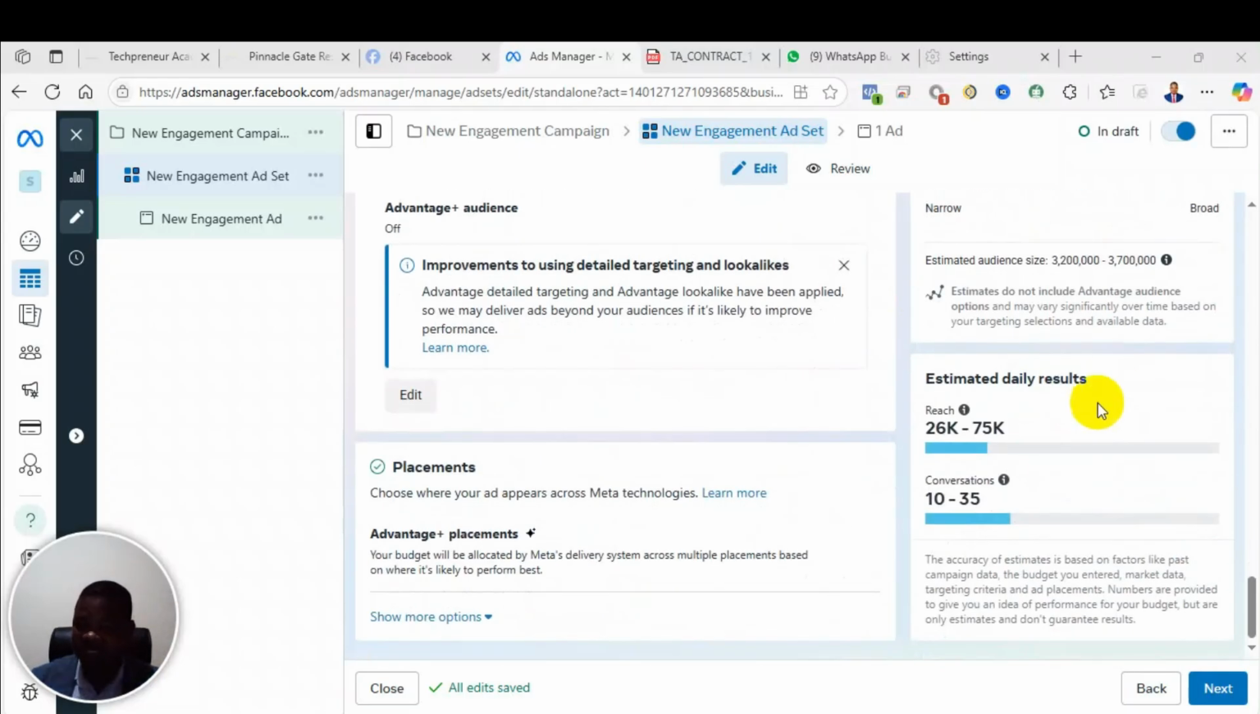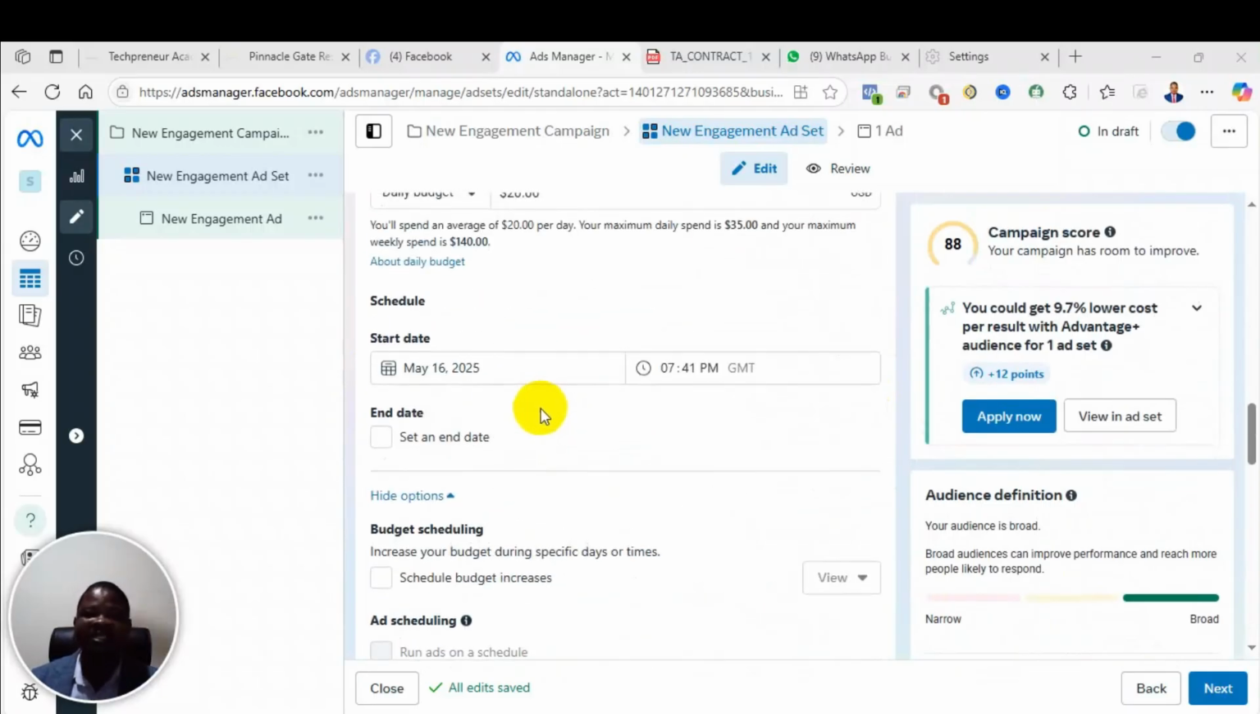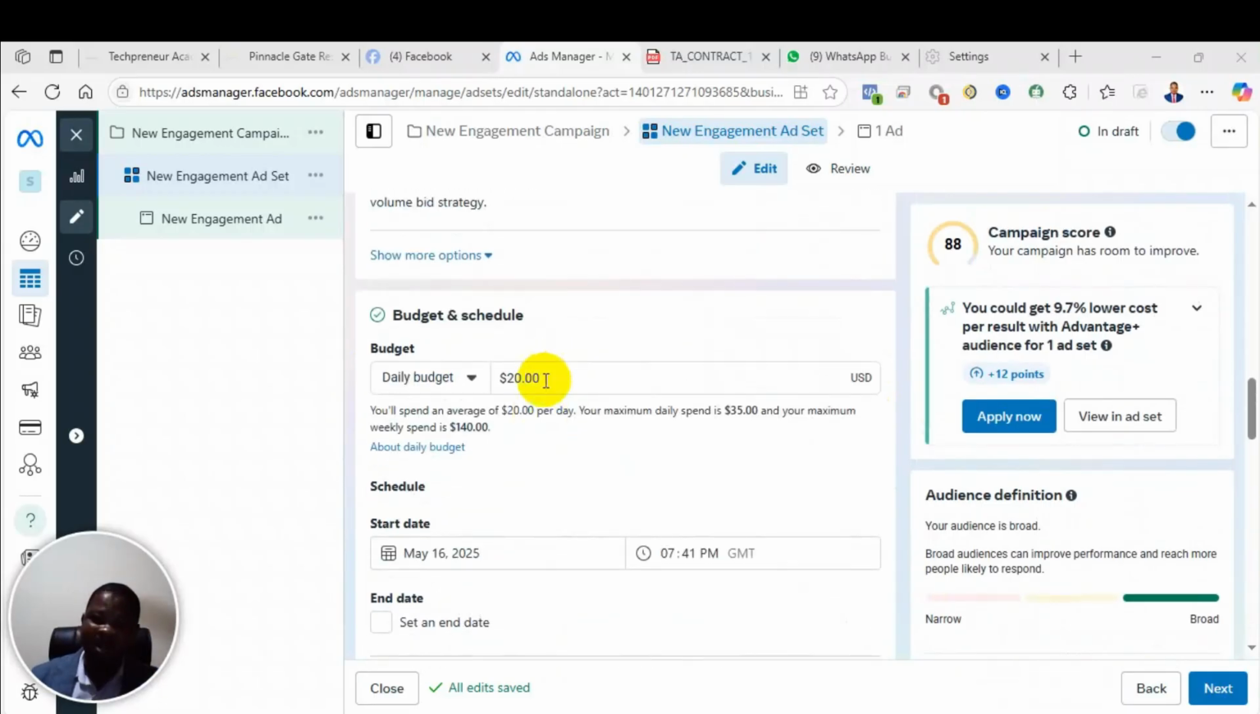Now, if the audience size is above 1 million, the next thing, that is the third thing that I'll talk about, is the budget. Depending on the location, if you are running the advert in an African country or countries like India, a budget of about $5 a day can deliver results. Between $5 to $10 a day, you can get results.